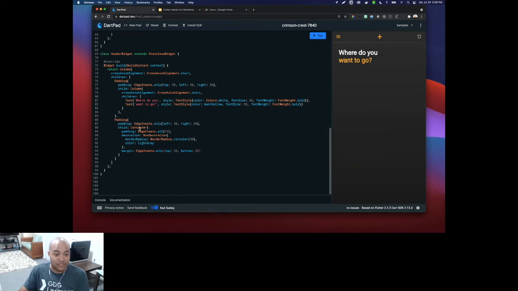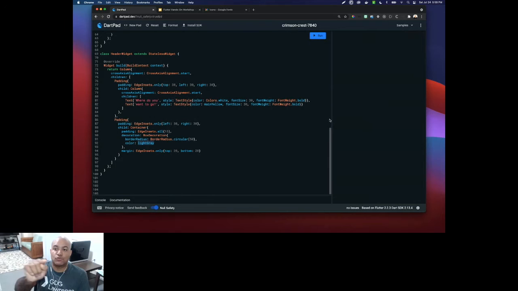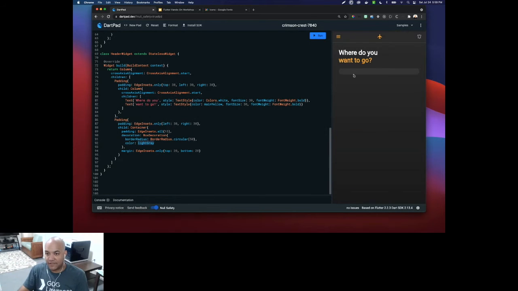So let me dissect this code again. You already know the container. I can add some padding. And then I'm using the decoration property for adding a border radius. This is what actually gives it that border look around the field. And then I just give it a light gray color for the background. And then I just added some margin. So if I hit run, you should be able to see that little pill looking container in there.